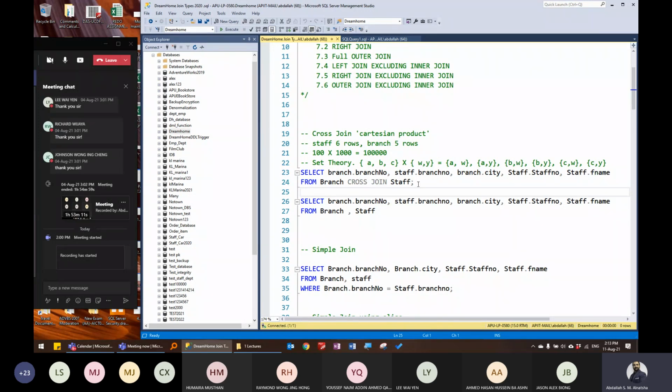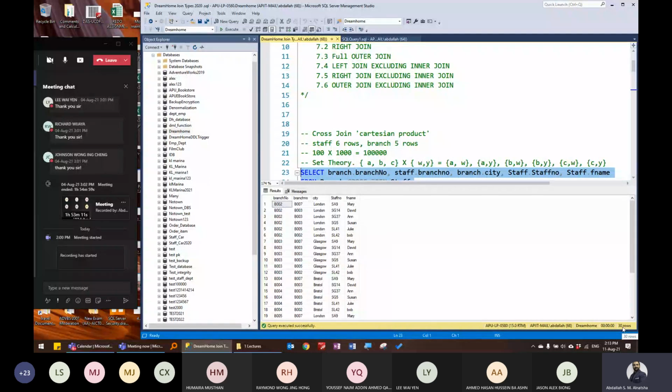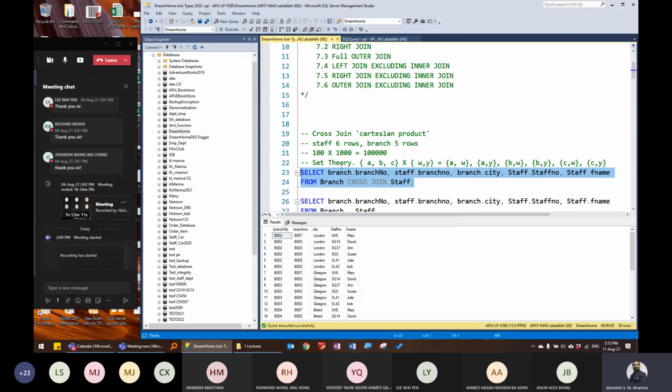Assume we have two tables, a staff and a branch, and for the staff table we have, let's say, 6 rows, and in the branch table we have 5 rows. So when I apply a cross join, I will get 30 rows. Because the relational model is built on set theory, when I do the cross join, I multiply the first set with the second set, that means the first table with the second table.